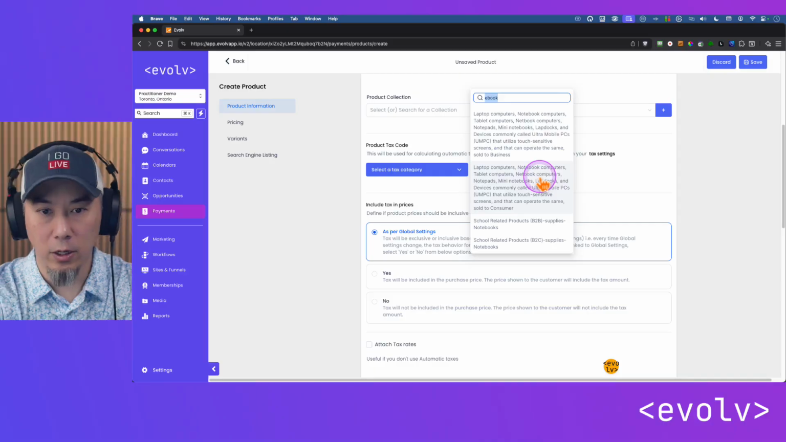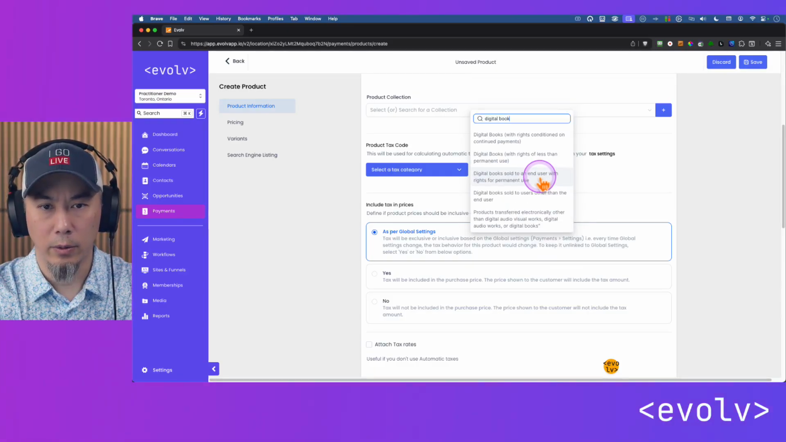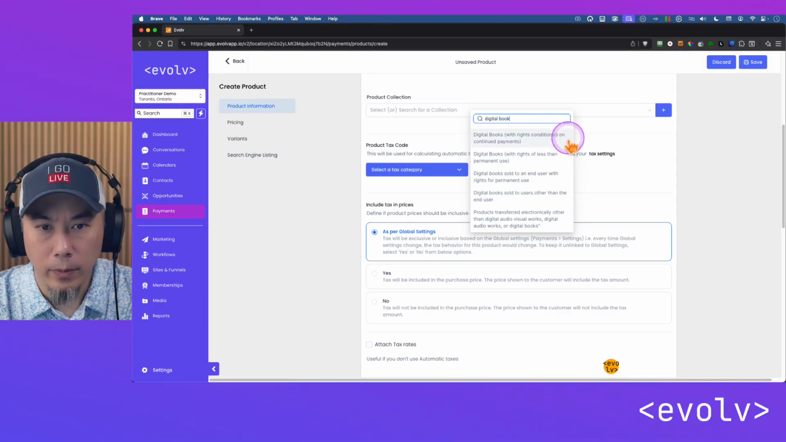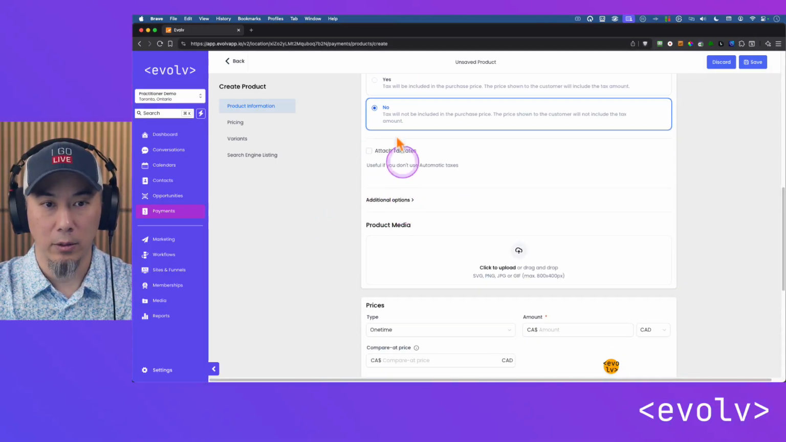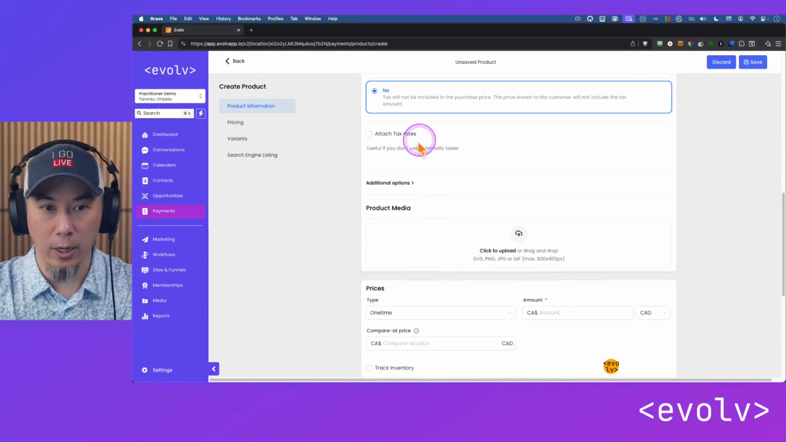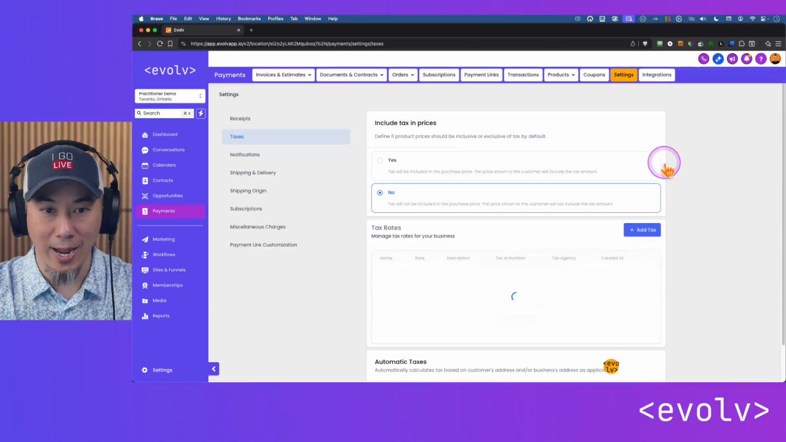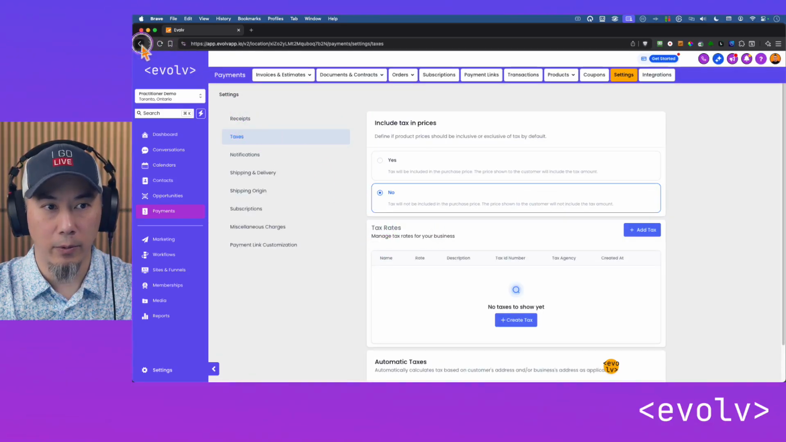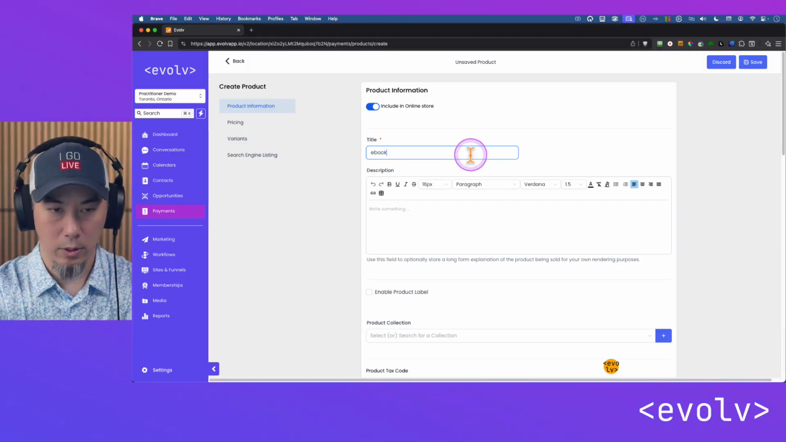Ebook, I think this is called digital book. Yeah. Digital book with rights less than a permanent use. Digital books to an end user rights for permanent use. Boom. Okay, so this is a digital ebook. I don't charge tax. Sorry, it's not included in here. The tax rates, I don't have to select the tax here, right? Oh crap, I didn't want to do that. I don't have to select that tax.